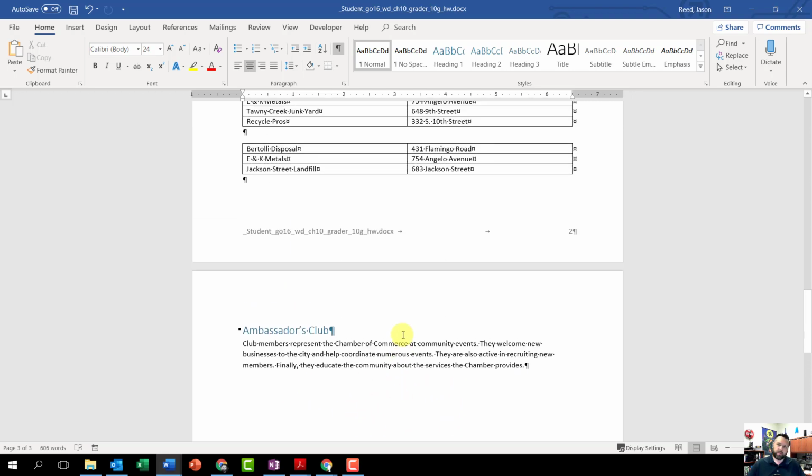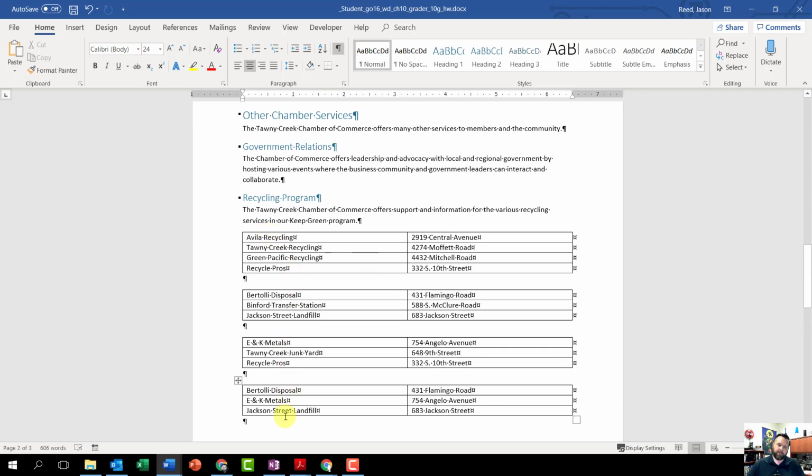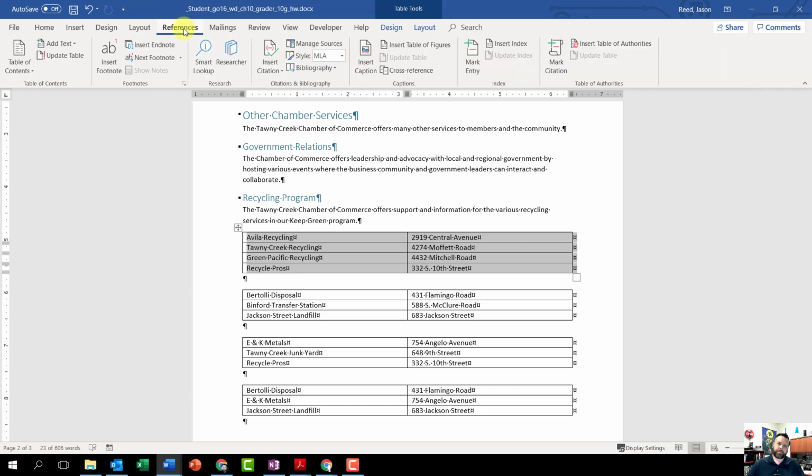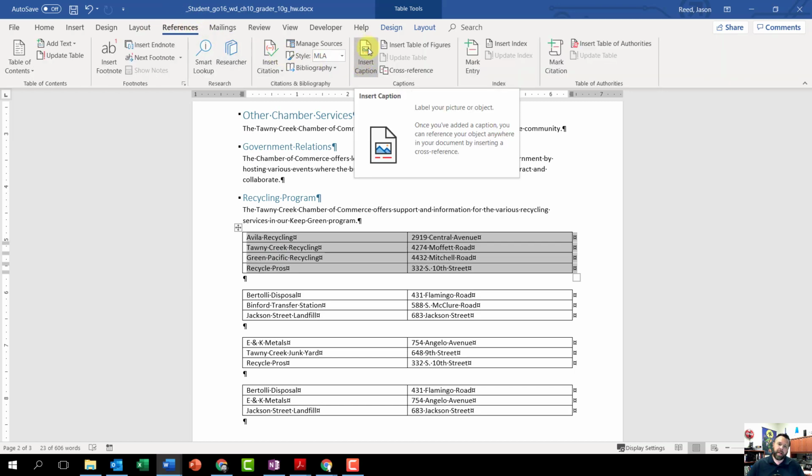So now for step number 7, it wants me to apply headers or captions, I should say, to the 4 tables. So I'm going to scroll back up here. These are my 4 tables. So I want to start with the first table here. I'm going to hover over the first table. Notice I get this little icon right here. I'm going to click on the icon. It's going to select the entire table for me. I want to go to my References tab. And from my References tab, I want to insert a caption.